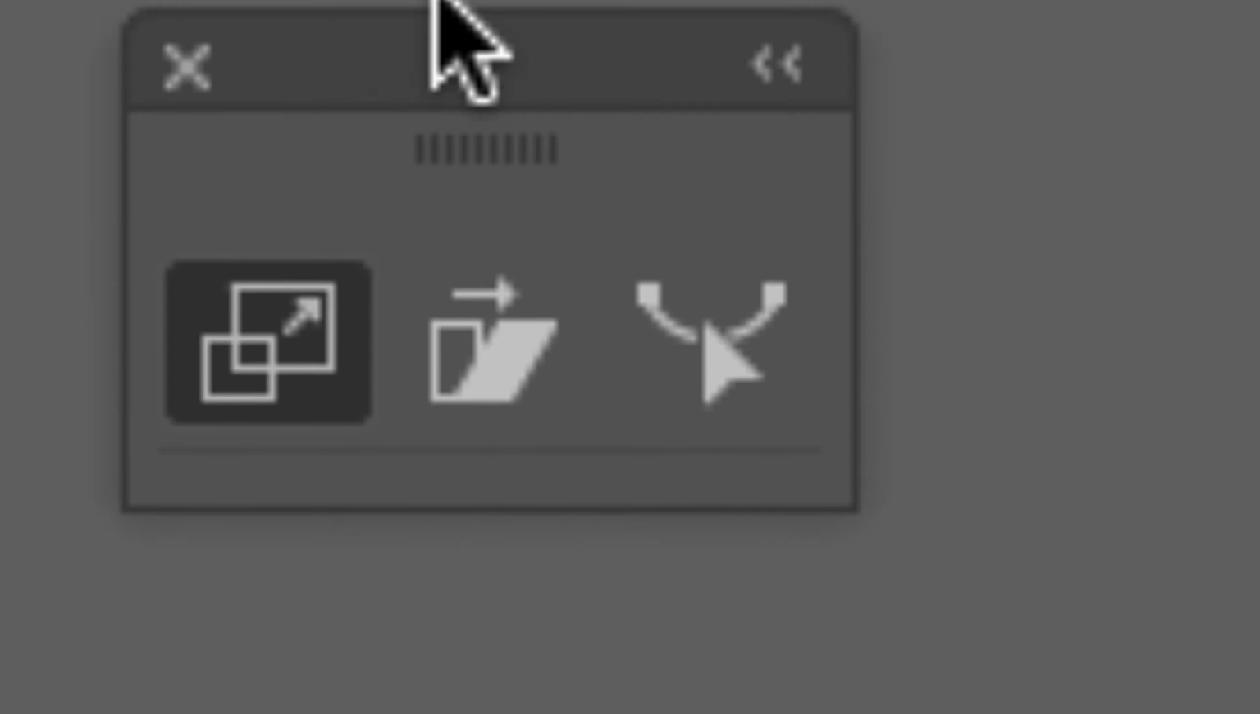So this one right here is called the Shear tool. The Shear tool. You'll notice the icon looks like a rectangle that's being sort of blown by the wind. That's sort of how I describe it. There's a little arrow there, and it looks like it's blowing in the wind, sort of like a flag or something like that.